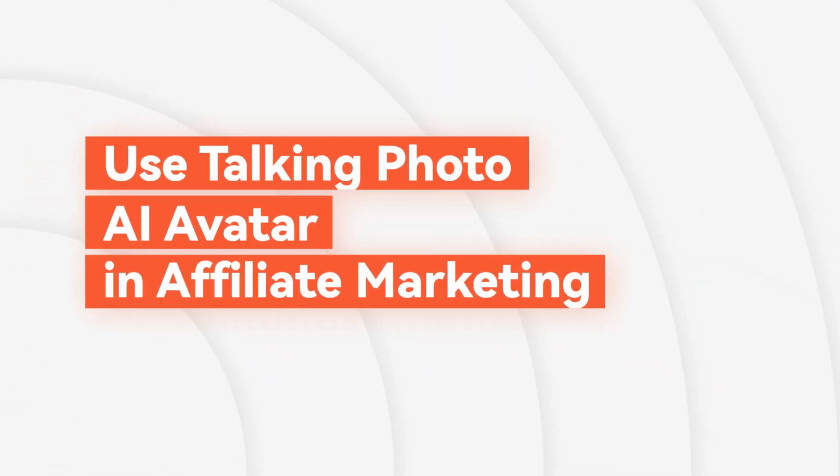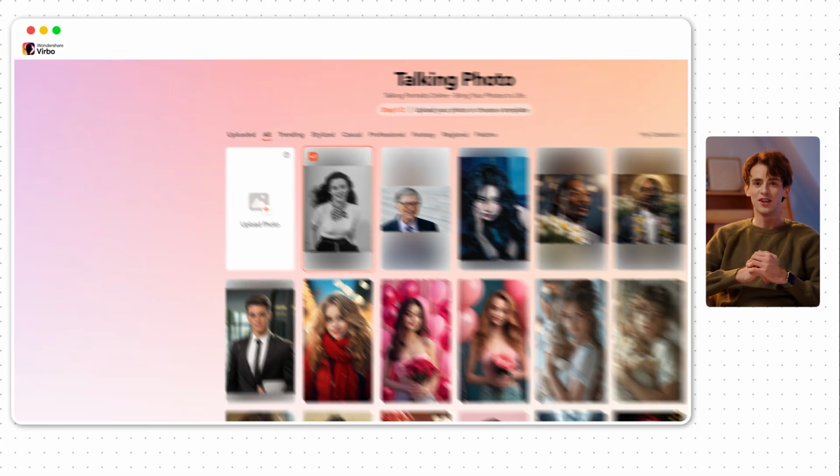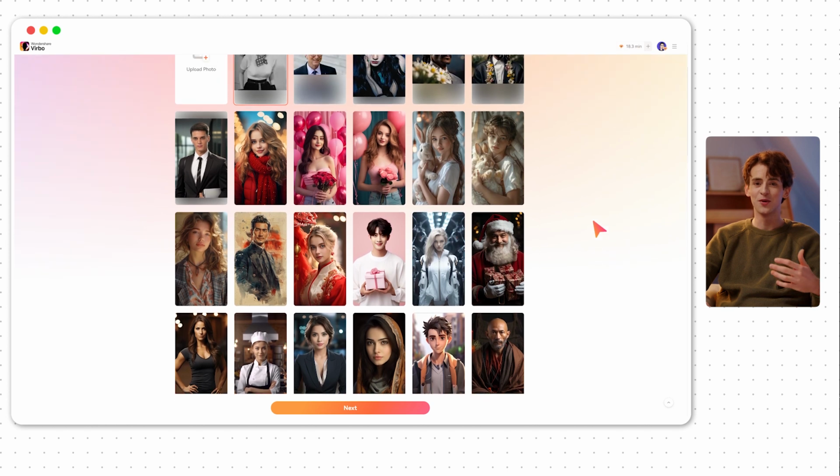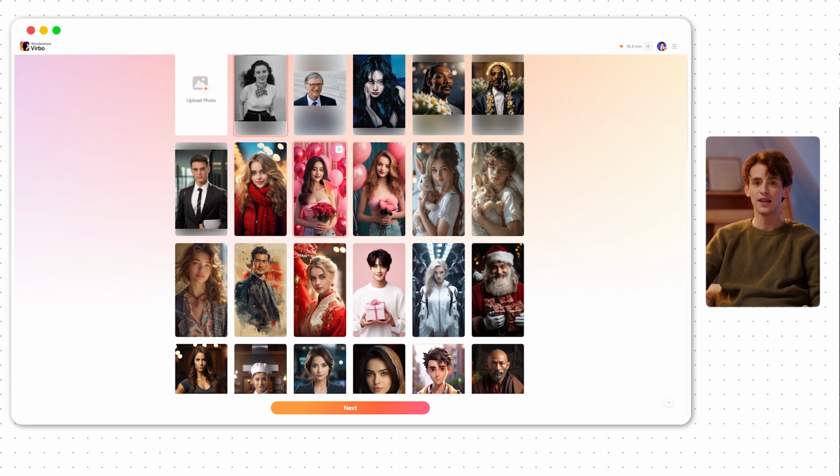Method 1. Use Talking Photo AI avatar in affiliate marketing. Under the Talking Photo tab, you'll find an array of avatars to choose from. Select one that resonates with you or upload your own image for a personalized touch.